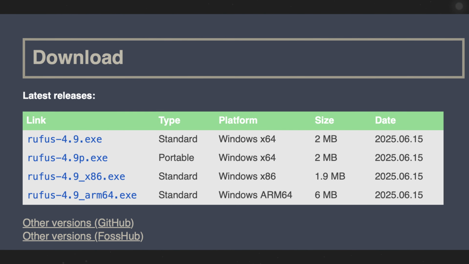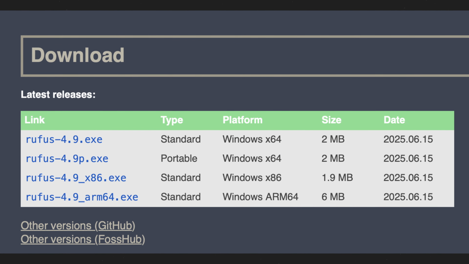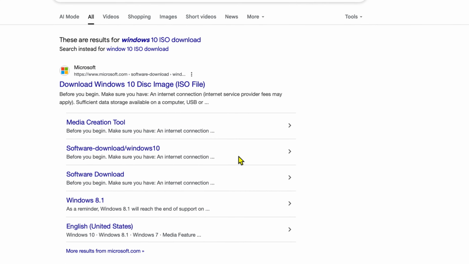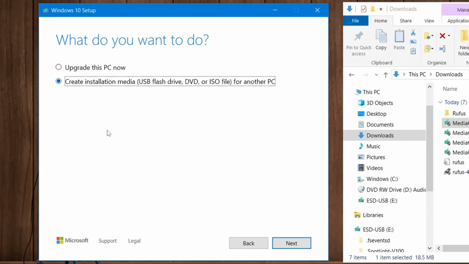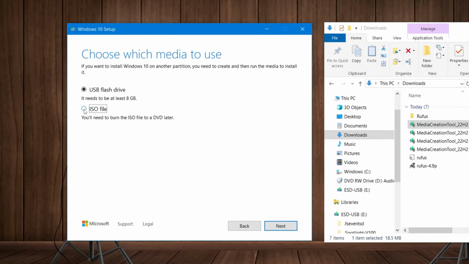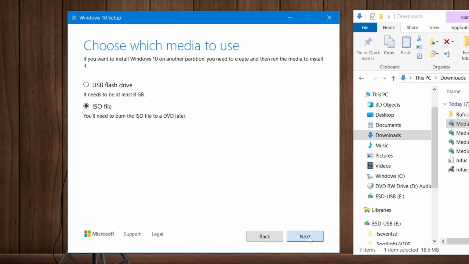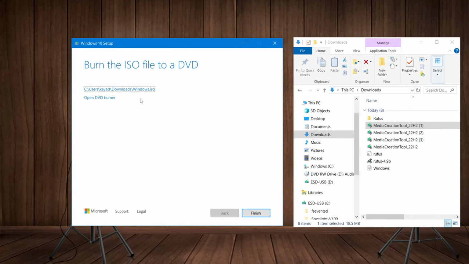Portable means no installation needed, just click and go like a handy pop-up toolkit. Next, you need the blueprint for Windows 10, which is an ISO file. Think of an ISO file as a perfect digital copy of an installation DVD. You can often download this directly from Microsoft's website.